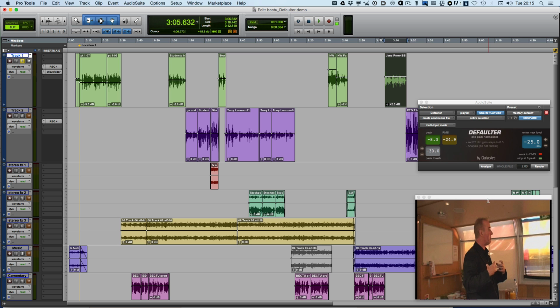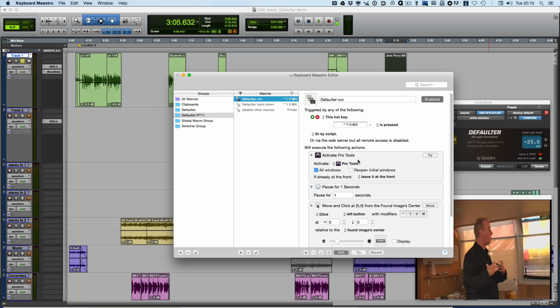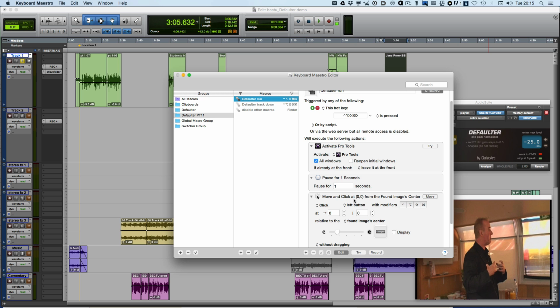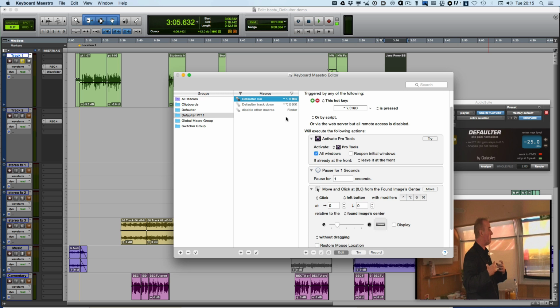So if we have a look at Keyboard Maestro, you can see here that we've got the Defaulter run macro, and so it's doing a range of things. It's making sure Pro Tools is at the front, pausing, then finding the Analyze button, clicking, because the actual shortcut of selecting the next clip is, of course, built in to Defaulter.